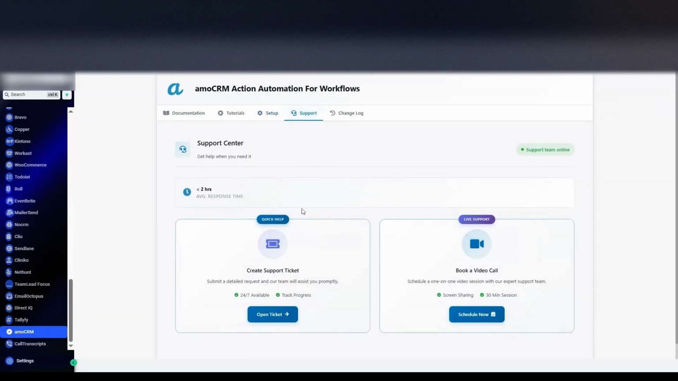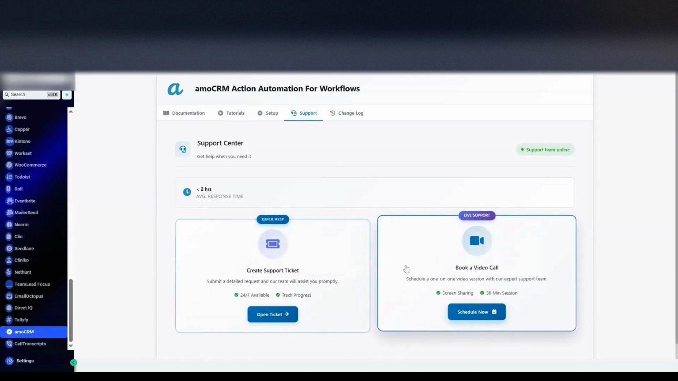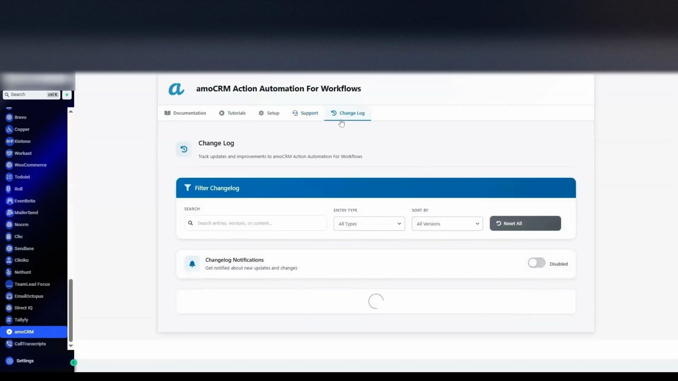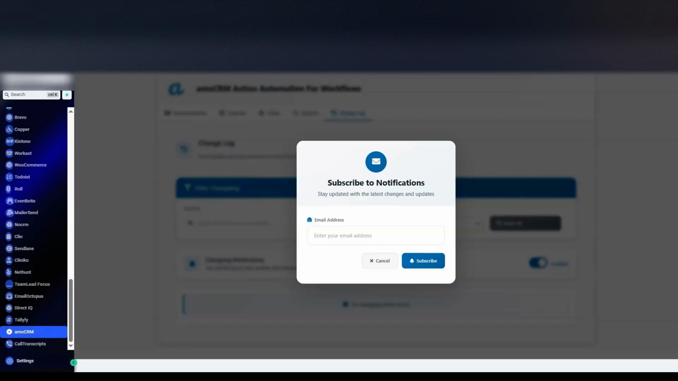The next tab is the Support tab. And here you can create tickets and book calls with our support team in case you have any issues. Finally is the Changelog tab, which keeps you updated on any changes that have been made in the application. And you can also receive notifications each time a change is made by toggling this on, filling in your email address, and clicking on subscribe.